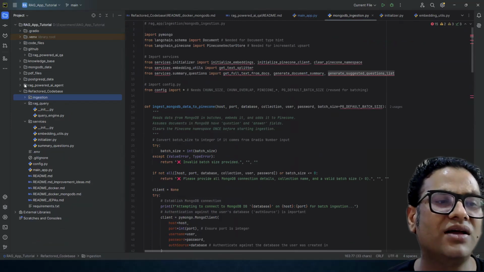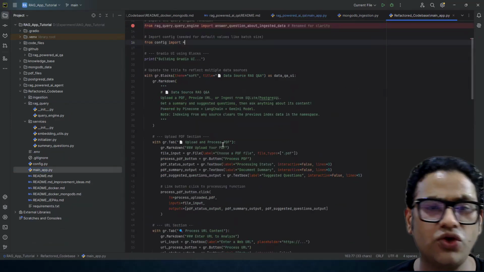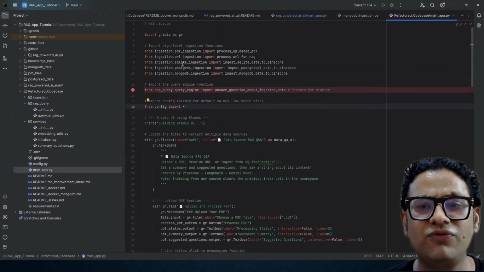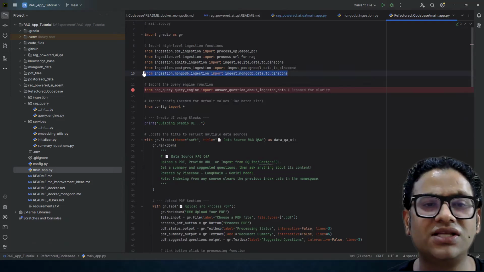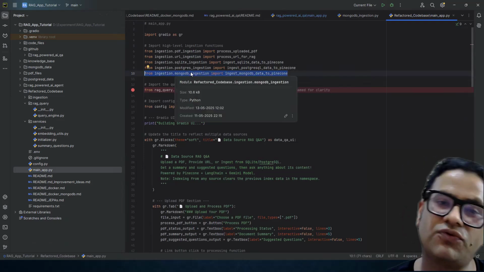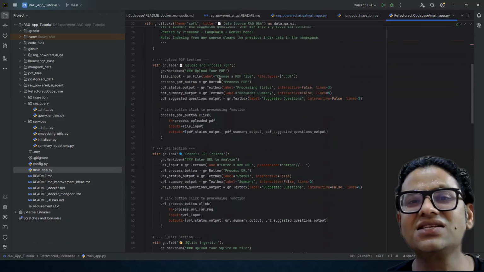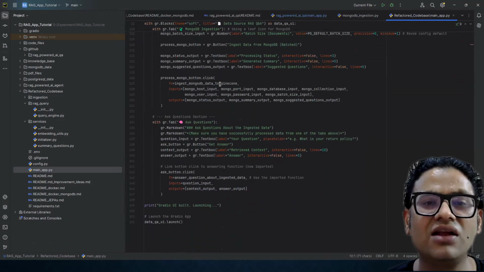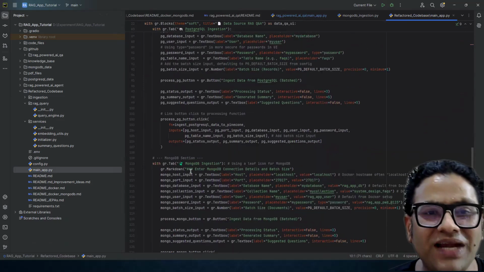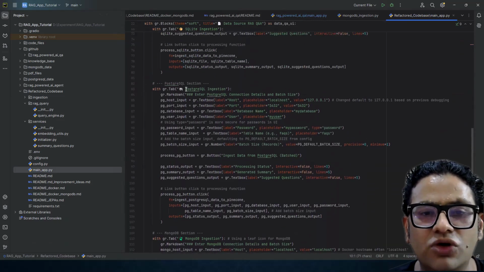Now we have to build the UI part. For the UI part, the very first thing is we need to import this new ingestion which we have created for MongoDB. That's the reason we have to import this. Once this is done, we just create our Gradio-based UI. It's pretty much the same as what we built for Postgres.